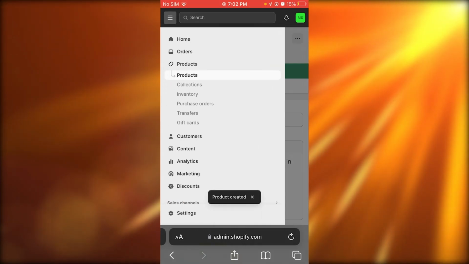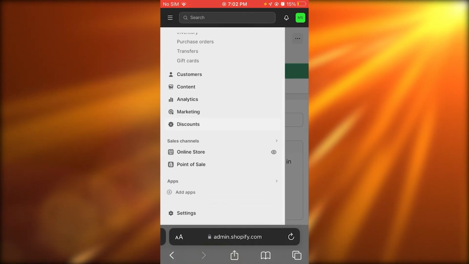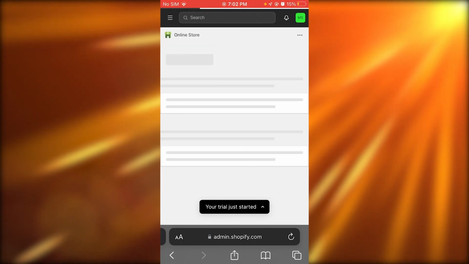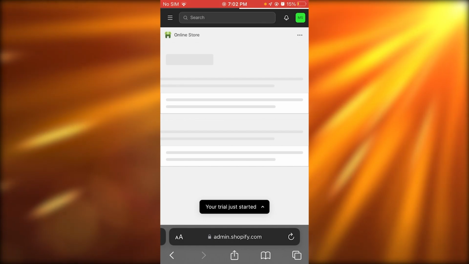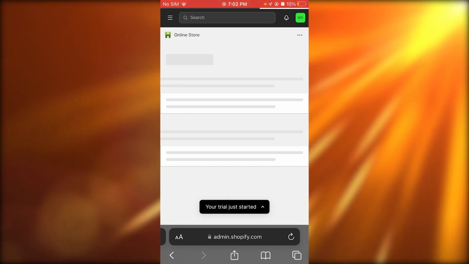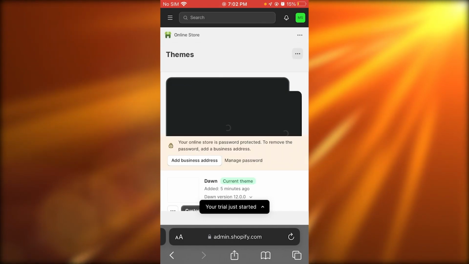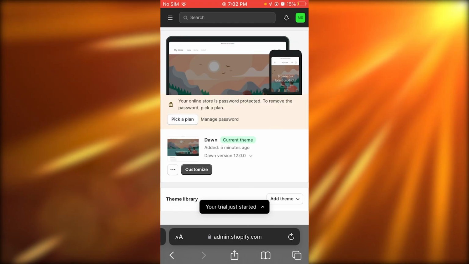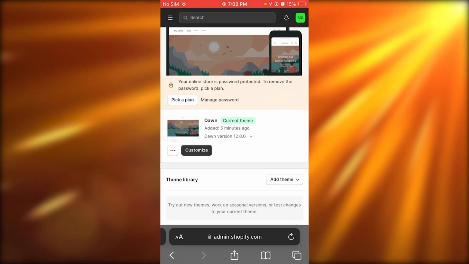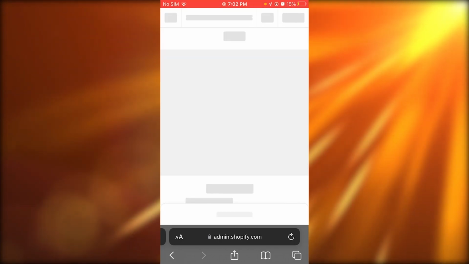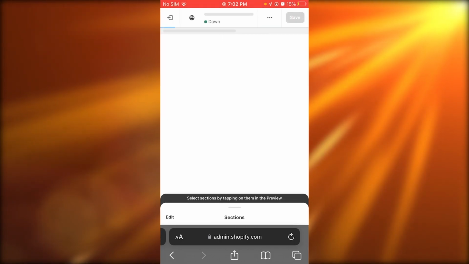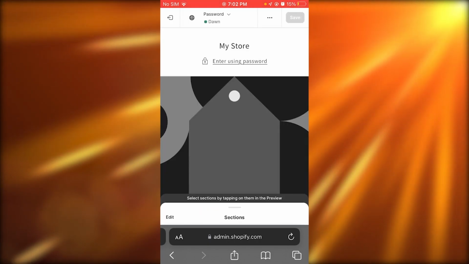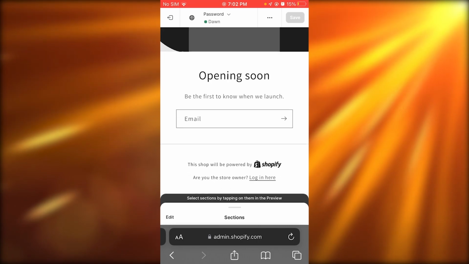Now when it comes to actually customizing my online store, which means editing the look, the themes, the stylings of my online store, what am I going to do in that case? In that case, we're going to come here. I'm going to load up my online store. It says your trial just started. Now, once we do that, we're going to click on customize real quick under the theme section. And once you click on customize, it's going to bring you here to the actual sections to work in, where you can enter your store password.